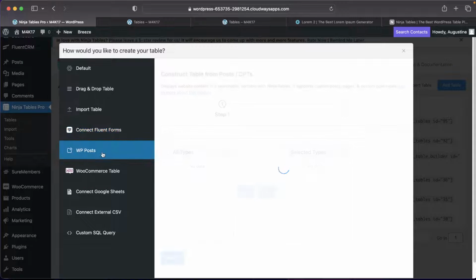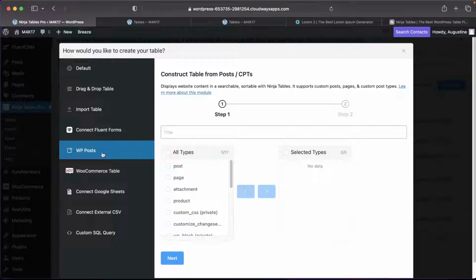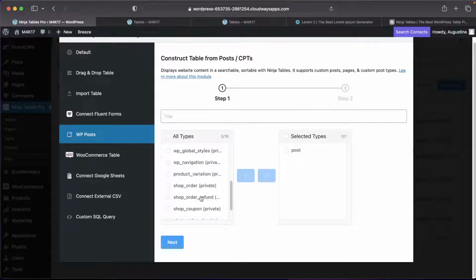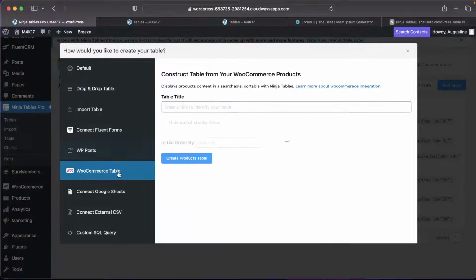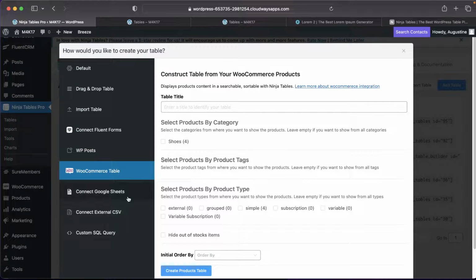We also have posts, like how we did with our WooCommerce products. This can also put together all your posts. So you can choose here your posts, and then you can add your data over here to the right. So if you want to add, say for example, can you see all these options that we can add? You can add an attachment, products, you name it. So this one here, we've already done the WooCommerce tables.